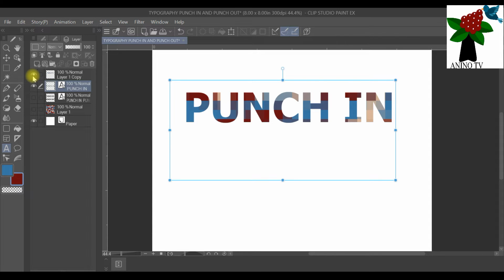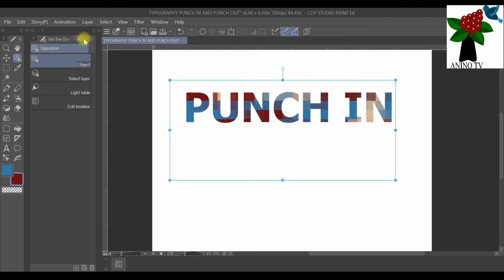So open the visibility of the pattern text. Select the operation tool, subtool, object.